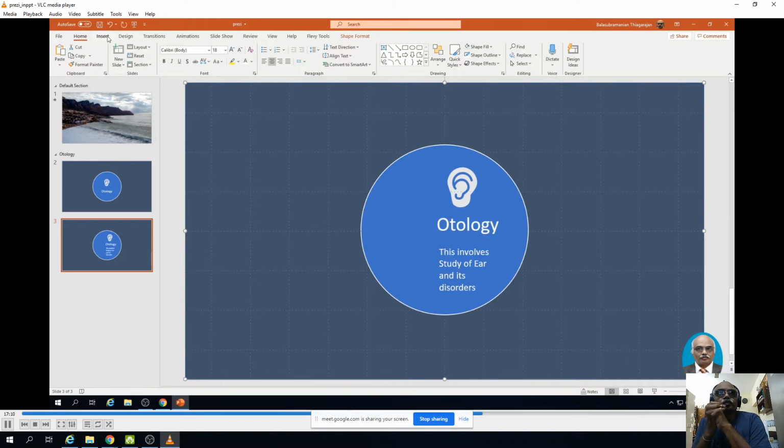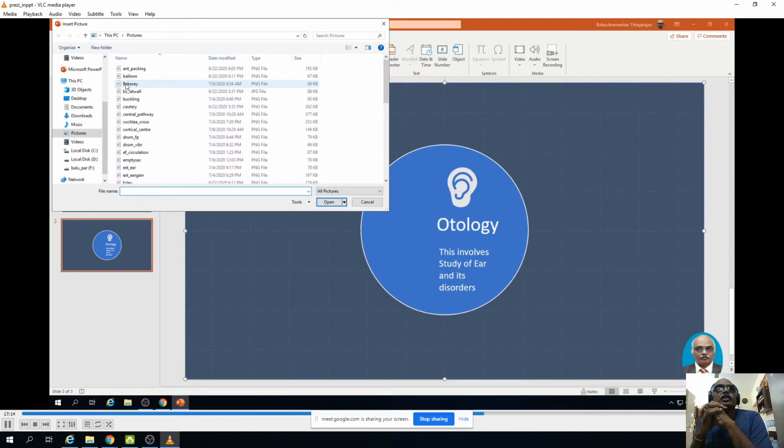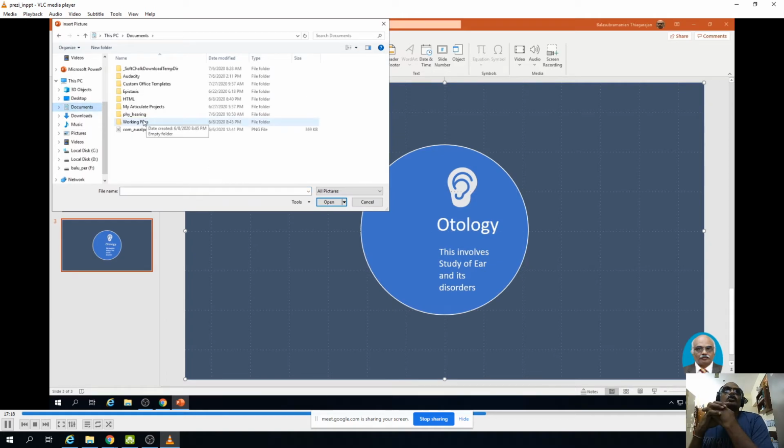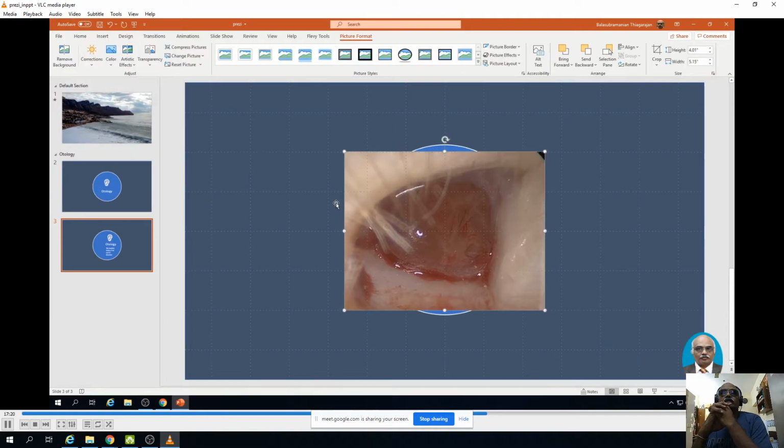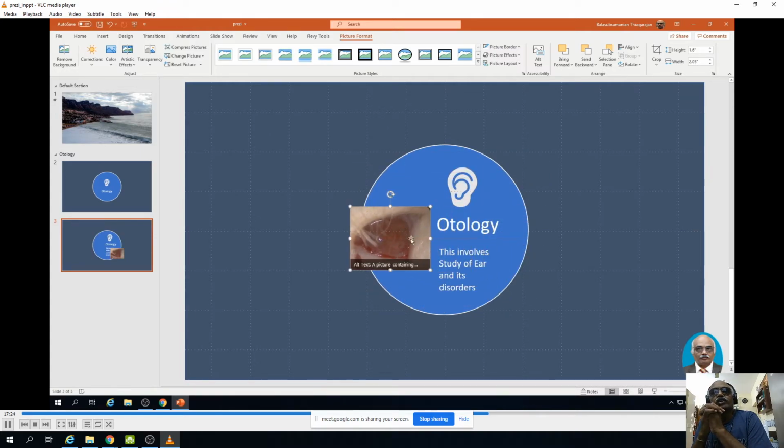Now I'm going to insert a picture from this device. I want to choose some nice picture pertaining to the ear. So now I have a picture, but unfortunately this picture happens to be a square one. How am I going to convert this square picture into a round one? This is another trick I'm going to show you today.